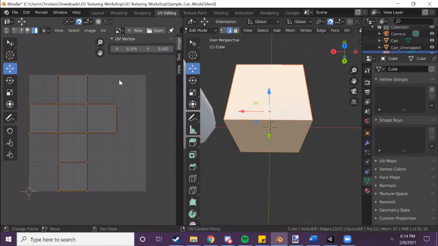And if you want this centered, what you can do is, if this UV vertex panel that shows you the coordinates is not already showing up, you can just press N to get it to pop out. And instead of this being at like 0.375 or whatever, we can just set this to 0.5 and that'll center it.